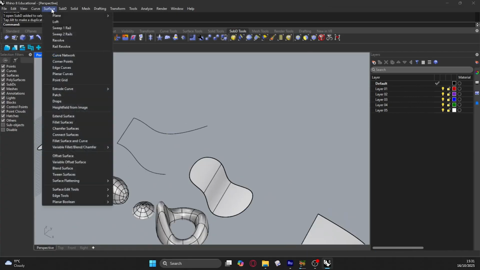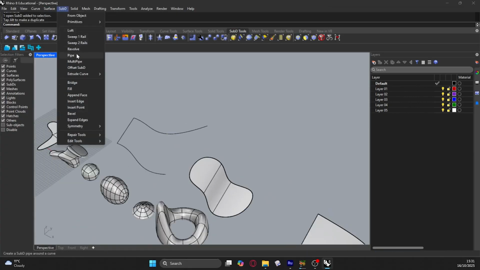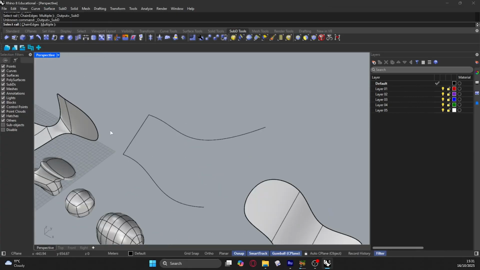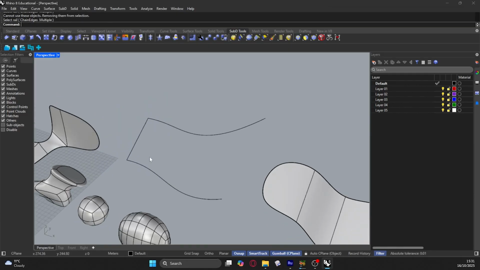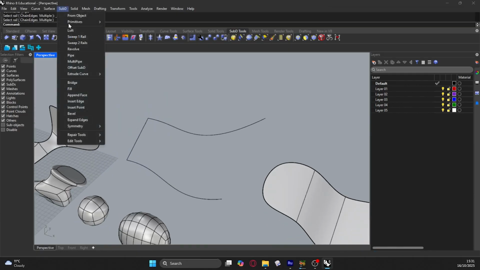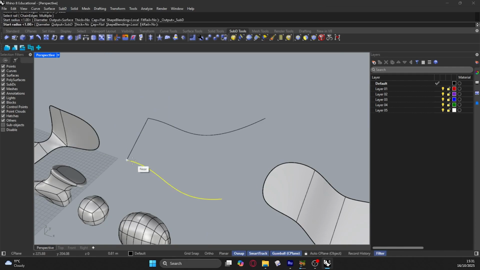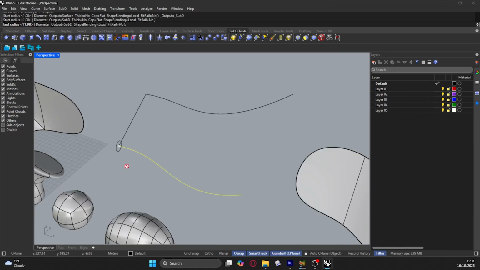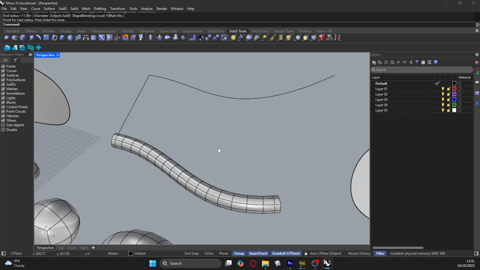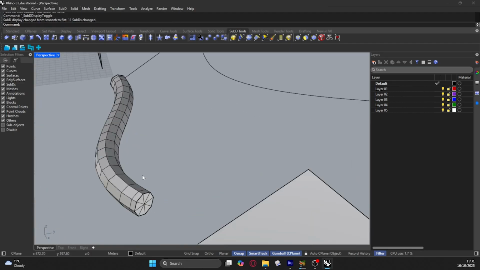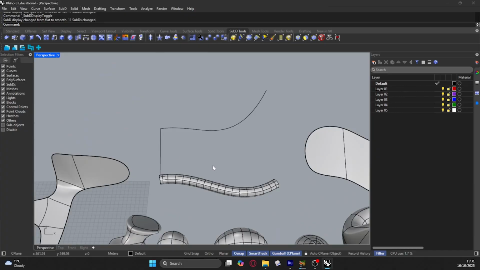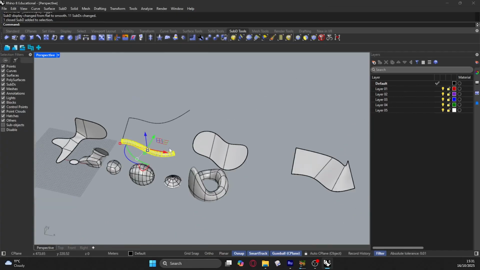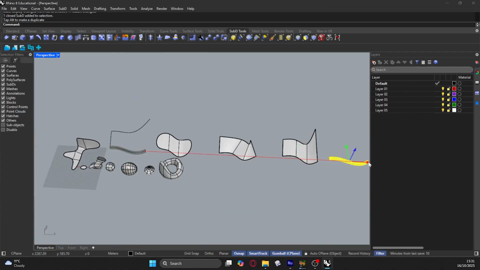We can also create pipe tools. So if I pipe this, I'm going to select these curves here. Just bear with me. We'll try that again. So SubD, pipe, select the rail. I'm going to select this rail, and then I can choose my pipe radius, and that will be a SubD pipe. So it creates a pipe, and that's a SubD pipe.